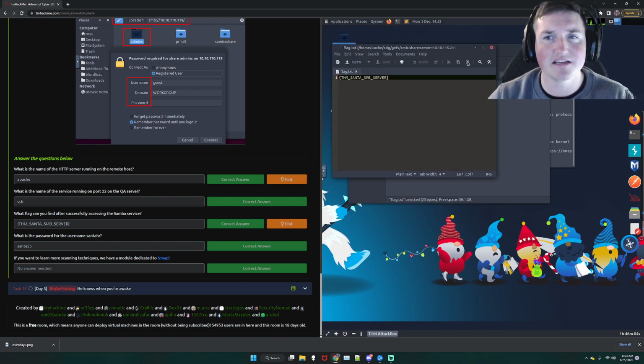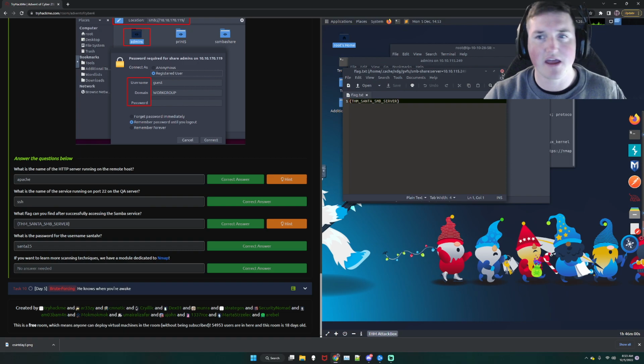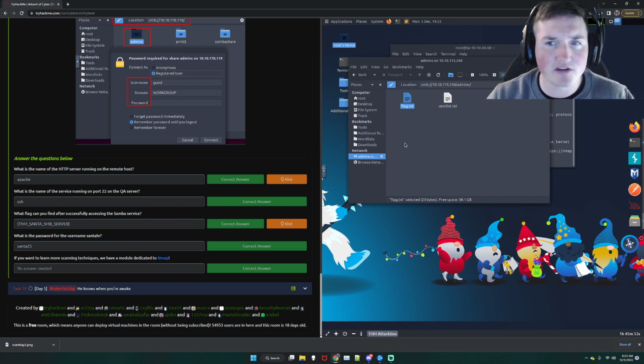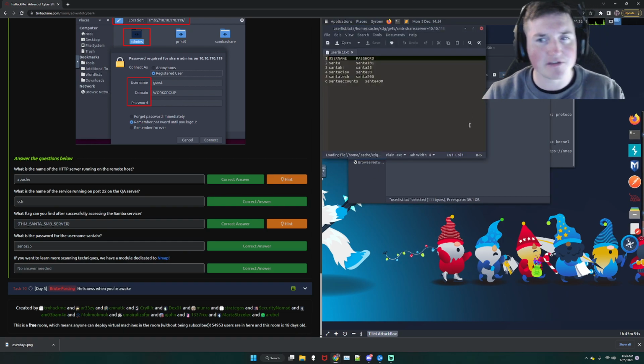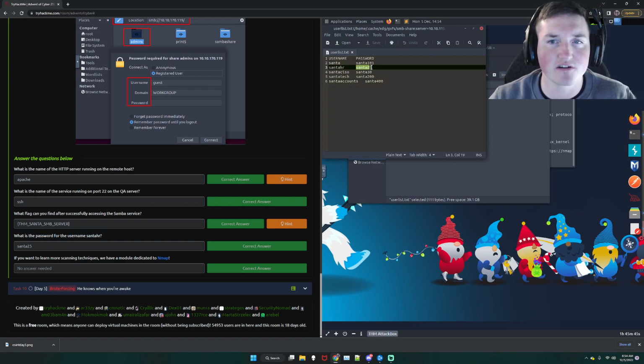And SMB is notoriously vulnerable over the years, so just be aware of that. Look for version numbers and things like that. So there's the flag. And then here's the better part. In their admin share, they also have credentials. You can see the password for the username Santa HR, and Santa HR is Santa25.